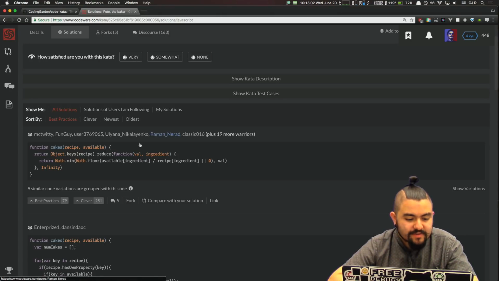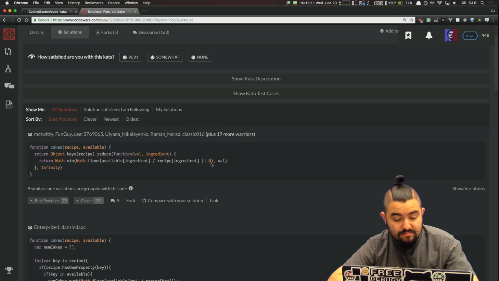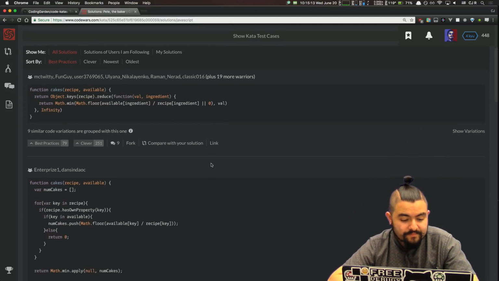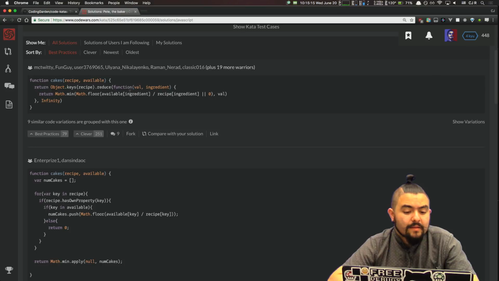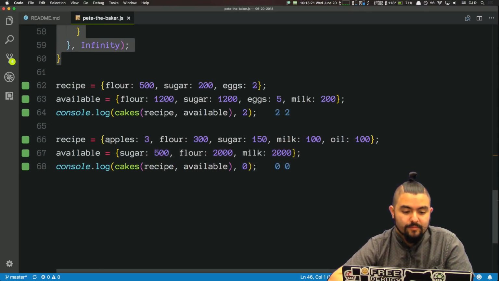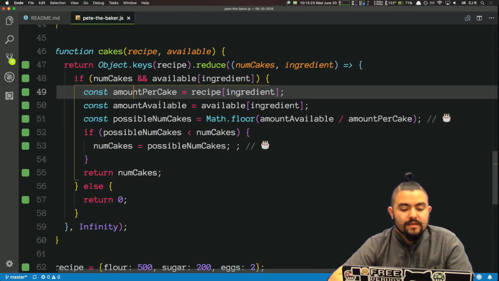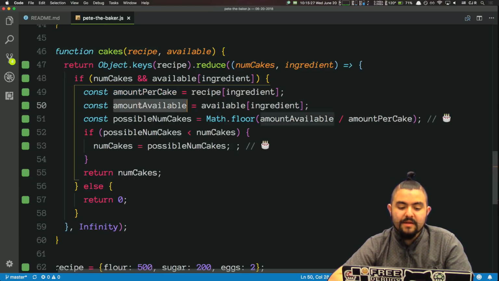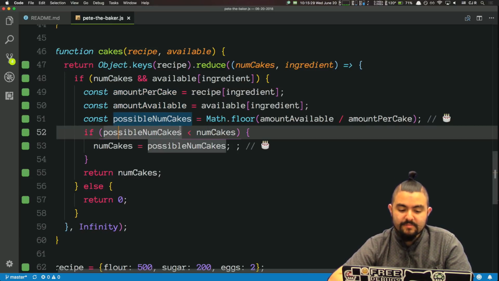Well, that's fun. So they are doing a reduce. They're grabbing the minimum value of either dividing it or the value 0 itself. Cool. My solution's very similar. The only difference is I'm just a little more verbose, right? So instead of doing recipe brackets ingredient, I'm doing amount per cake, amount available. This is like finding the min of the 2, right?